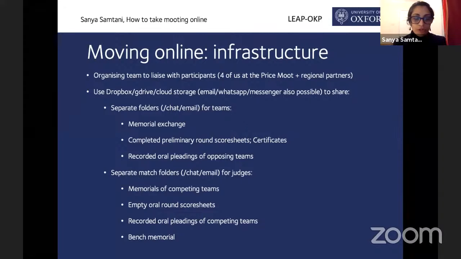Additionally, for the judges, we've got the memorials of the competing teams. So we create match folders for the judges. For example, if we have team A playing team B, then we create a folder A versus B, and then we share it with the relevant judges of that particular match. In that folder, we put in the memorials of the teams that are competing, empty score sheets for the judges to fill out online, recorded oral pleadings of the competing teams. Again, like I said, I'll speak about that in the next slide. And the bench memorial, which is what I talked to you about in my previous slide, which is a sort of compendium of arguments so that the judges are familiar with the issues that have come up in the Moot.